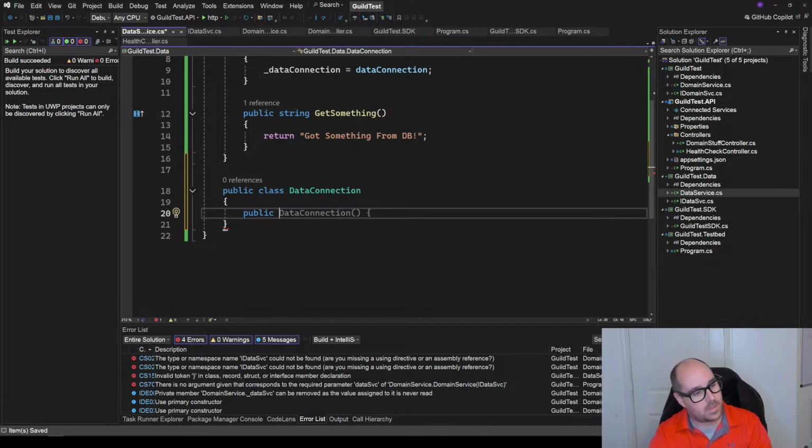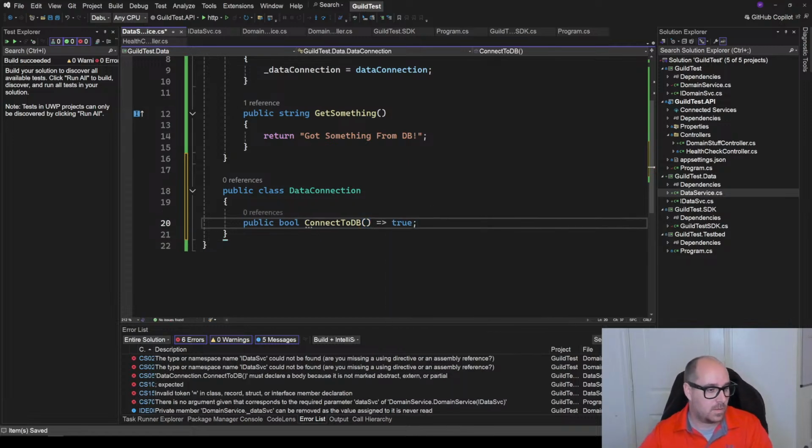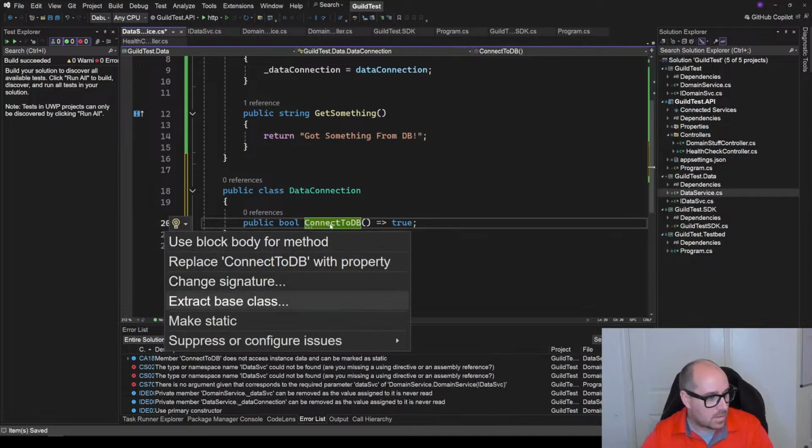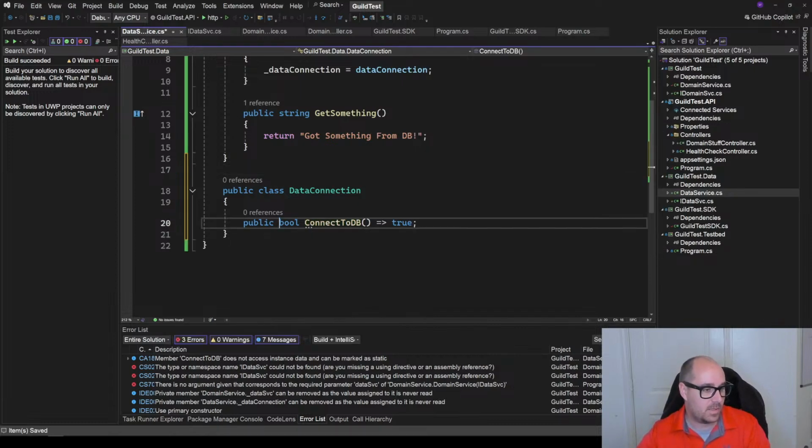public bool ConnectToDB. Okay. Extract interface. Extract base class. Thought we could extract interface. Am I forgetting something? Oh, well, it doesn't matter.